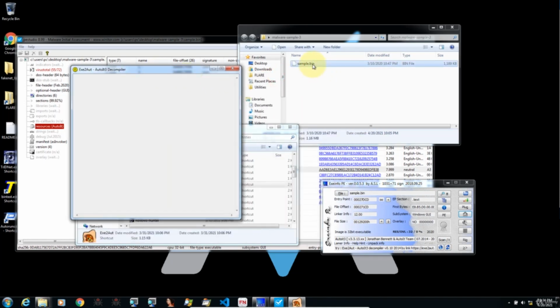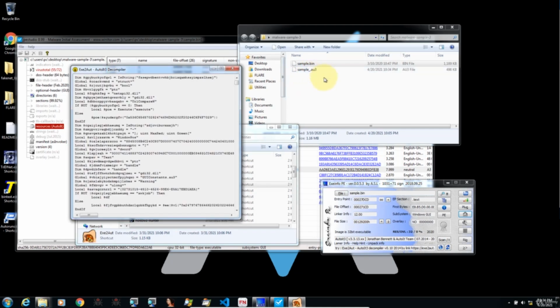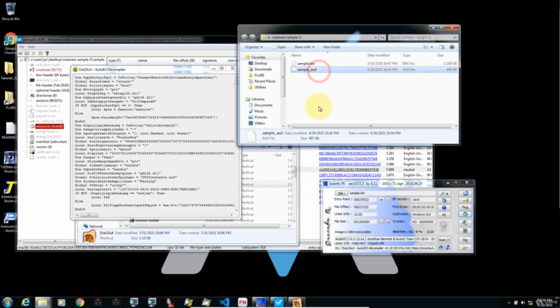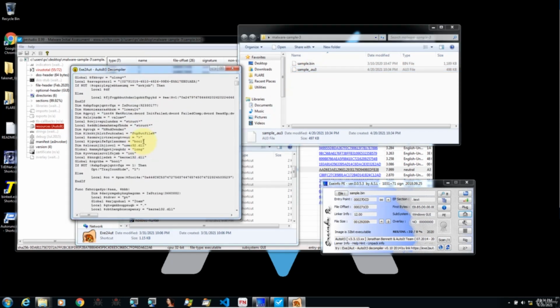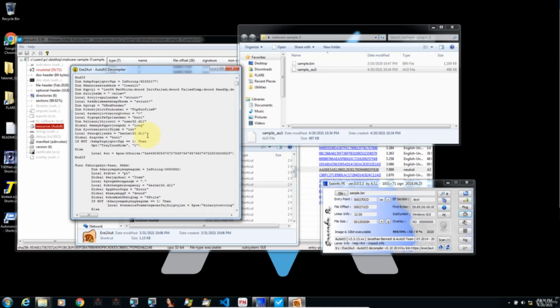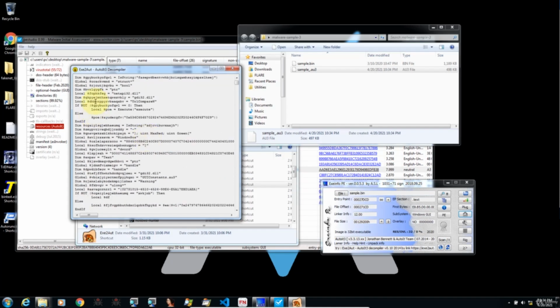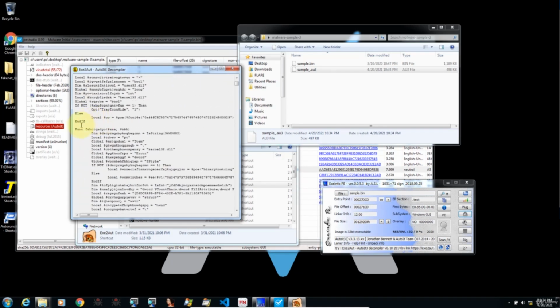So now we'll take this and drop it in the decompiler, and you see a new file has been generated with a .au3 extension. This file is the script itself, which has been extracted from the malware. So you can open this, or you can read it from here, the script itself. And it is written in VBS script. So it is in plain text.